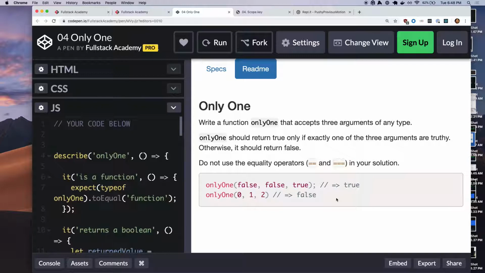So basically, we're going to be given 3 things, and we want to make sure that only one of them is true. If just one of them is true, or truthy, then we're going to return true and say that only one of these is true. If all of them are truthy, we're going to return false, because only one can be true, according to what they're asking.